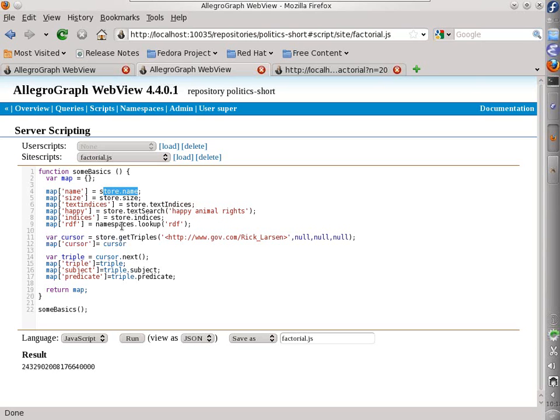There's a namespace, well, I guess you can call it a factory, an object. So I want to know when I use the abbreviation RDF what it actually stands for. So I say namespace.lookup_RDF. Then I can work with a cursor. So I say store, which is the general variable that holds the store object, get triples, and then I say, well, I know there's a politician called Rick Larson, so I get all the triples for this guy, and I store it in the cursor. Then I set the triple to cursor.next. So now I have one triple, and I put the triple in my map, and then I give the subject as the triple subject and the triple predicate, and then give me the map back.